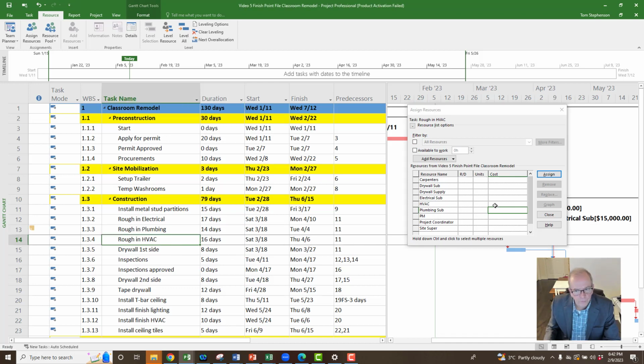Rough-in HVAC, if you're following along, that's fine. But do remember, see that? Look, I just clicked on rough-in HVAC, and I noticed that I was going too fast, and I put plumbing sub there. I meant to put plumbing sub over here. So I'm going to do that again. I'm going to go 21,000.